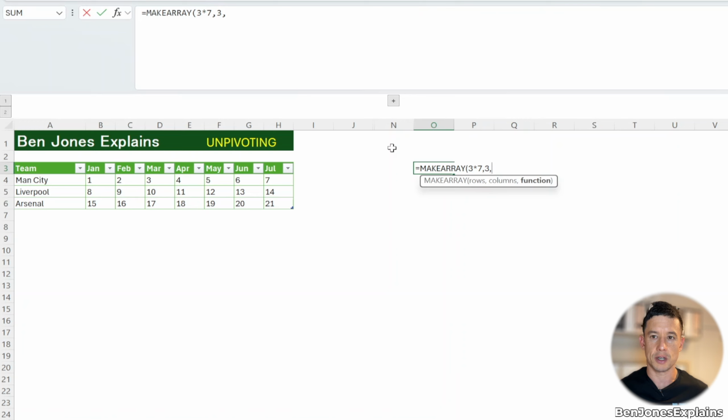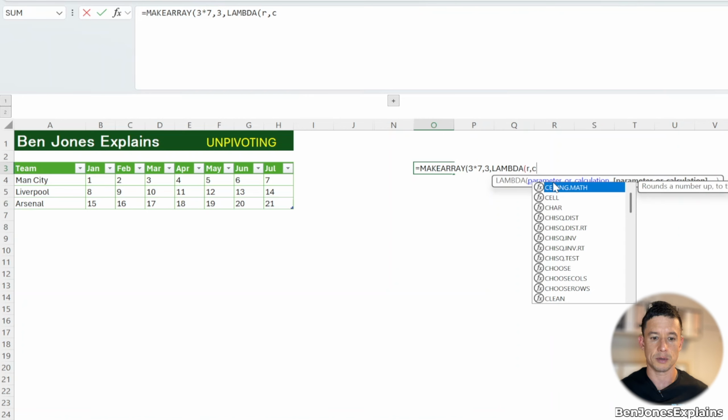And then our function is going to be a LAMBDA, which allows us to create our own function. So we're going to start by typing LAMBDA. And now the MAKEARRAY function passes 2 parameters into a LAMBDA nested inside it, and that is the rows and the columns results. So we need to give those parameter names. You can use anything you like, but an easy one to remember is to use R to denote rows and C to denote columns.